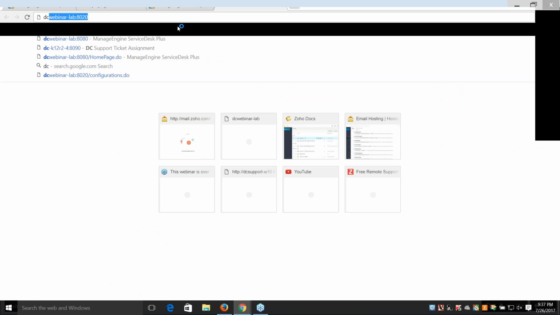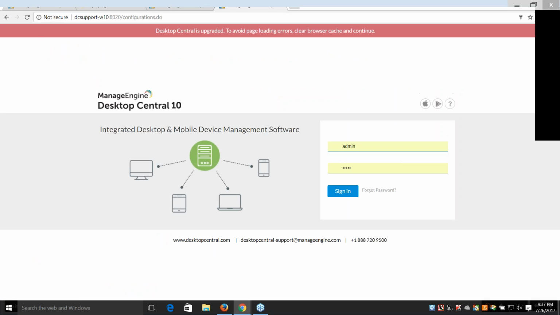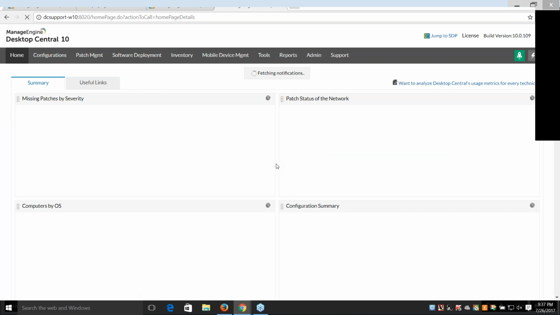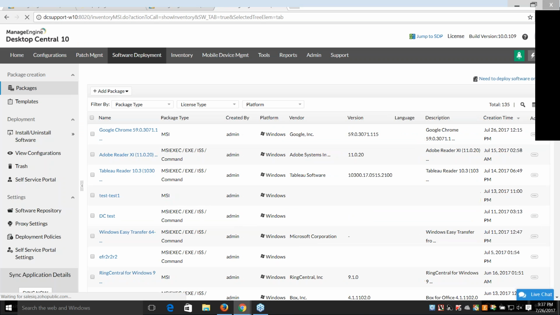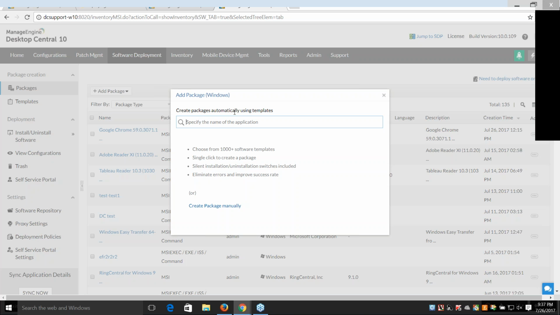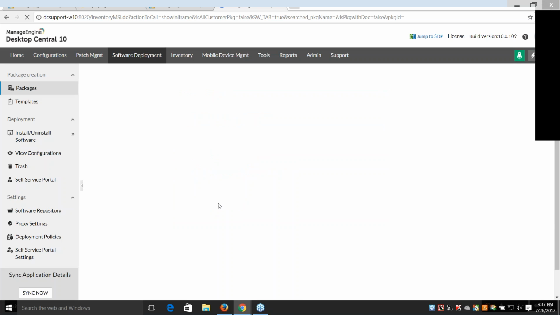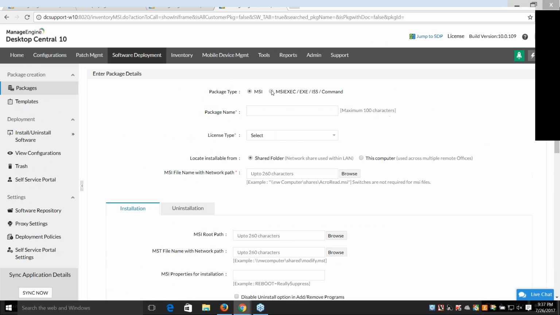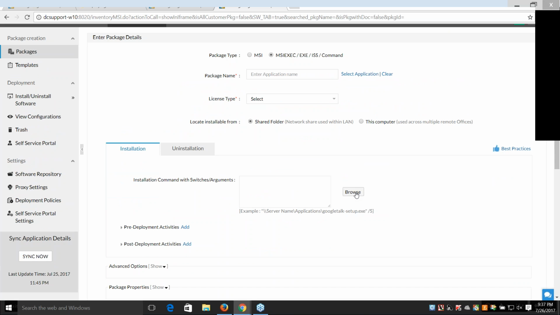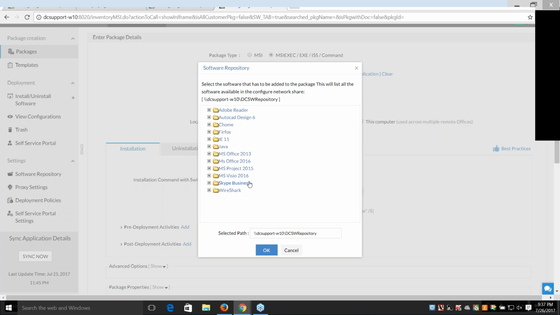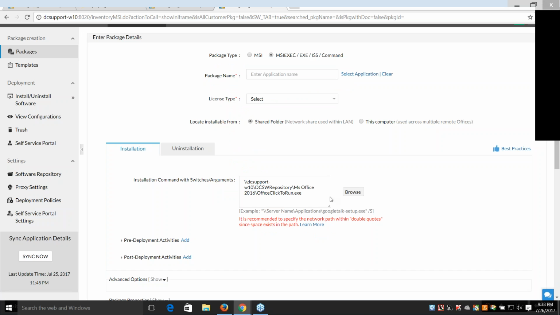Let me open up another window where I can show you. If I go to software deployment and package, add package Windows, I have two options here, whether I want to create from the template or create manually. And I choose exe, and I can click on browse, and I will see all the folders that are under the network share. I will expand MS Office 2016 and select the exe and click on OK.